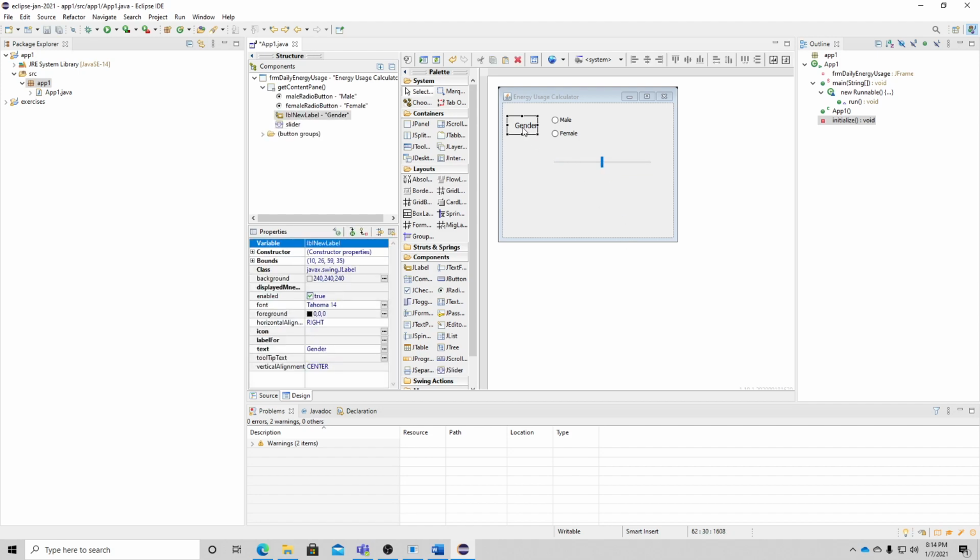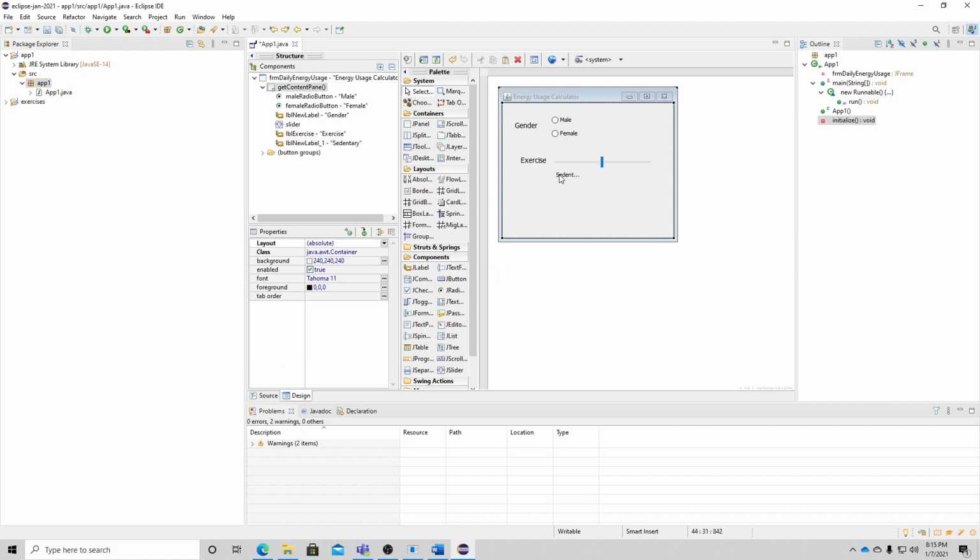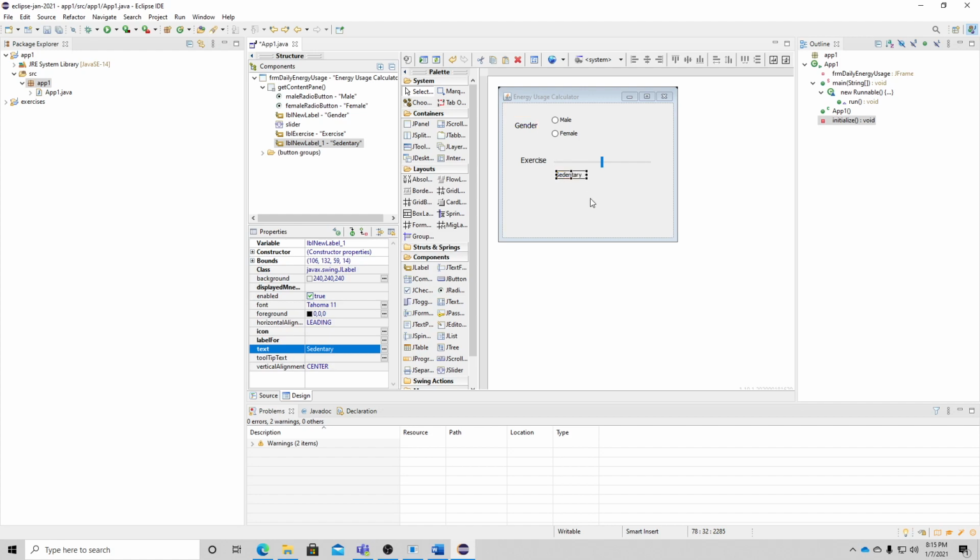Now I'm going to take that gender label and copy and paste it so that I can have another label with the same font style, and let's just change the text on that to say exercise. And I'll put in a couple more labels. So let's have one label down here which says sedentary. And then on the other side, need to make it a bit bigger. And then on the other side, I'll have a label which says very active.